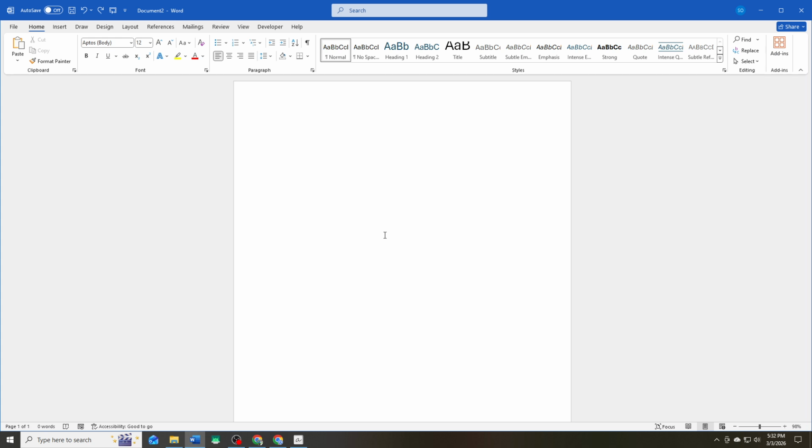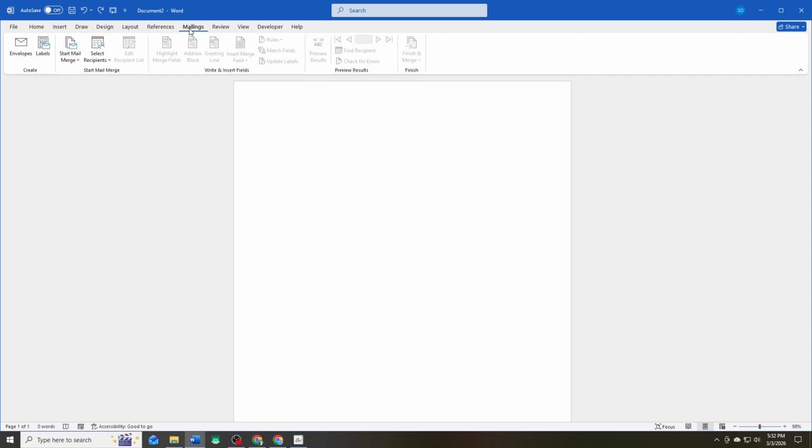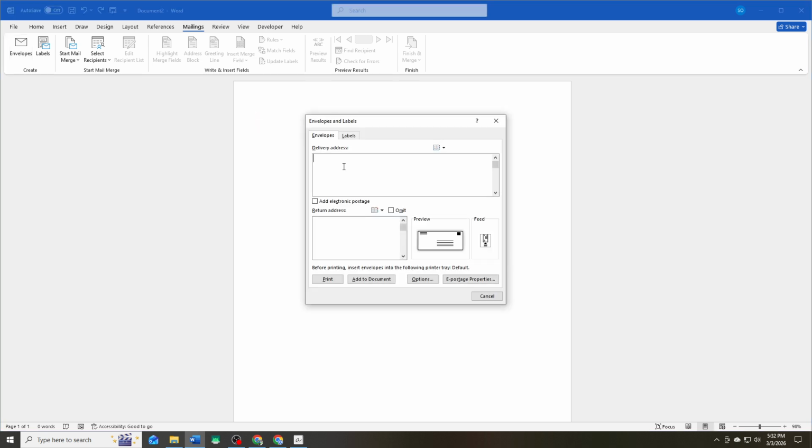printing. To begin, open your Microsoft Word document and go to the Mailings tab on the ribbon at the top of the screen. Here, you'll find the Envelopes tool, which allows you to create and print envelopes directly from Word. Click on Envelopes, and a dialog box will appear where you can enter the delivery and return addresses. Fill in the appropriate information so your envelope is ready for customization.